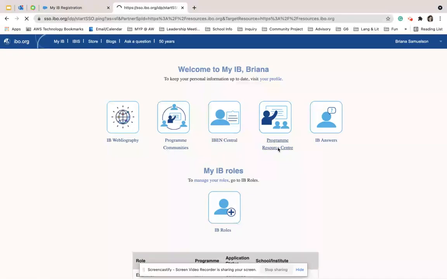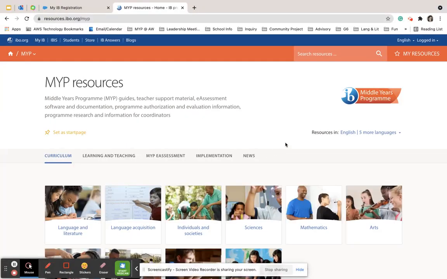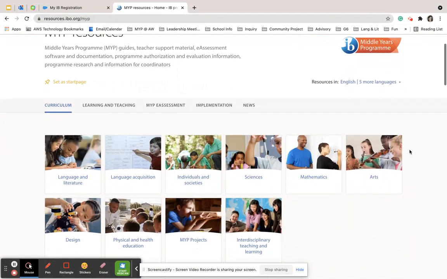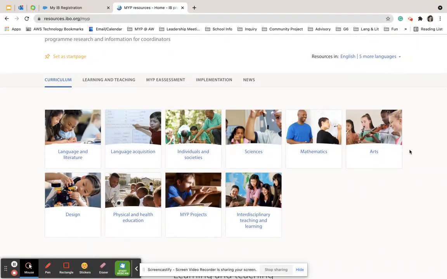As you click on this, you'll notice I'm immediately linked to the Middle Years Program because of my login. So if you are given 3 programs, go ahead and navigate your way to MYP. Once you're here, we start with the curriculum resources. You'll see that all 8 subject groups are here, as well as projects. So for us, that would be the community project, as well as interdisciplinary or IDU learning.